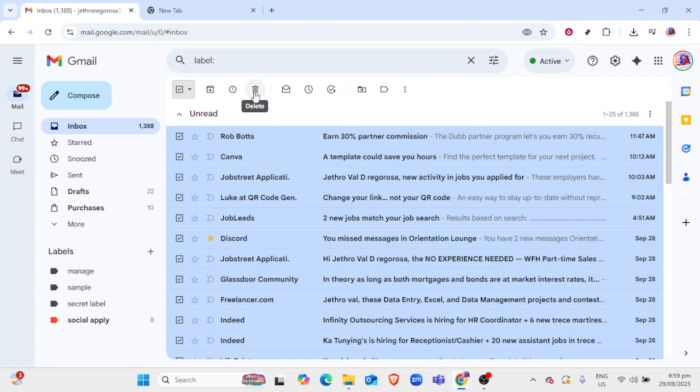Remember that once emails are permanently deleted, they cannot be recovered, so make sure you've saved any important emails or information before proceeding with this step.